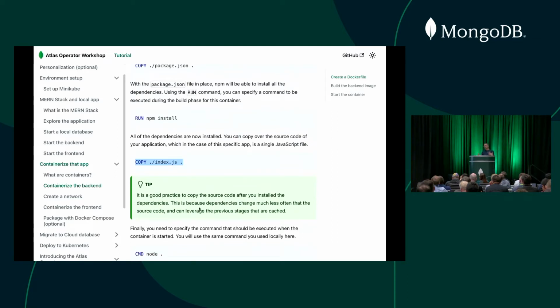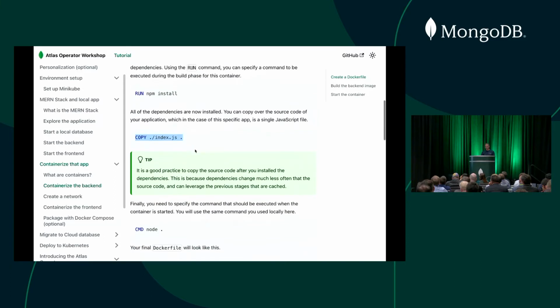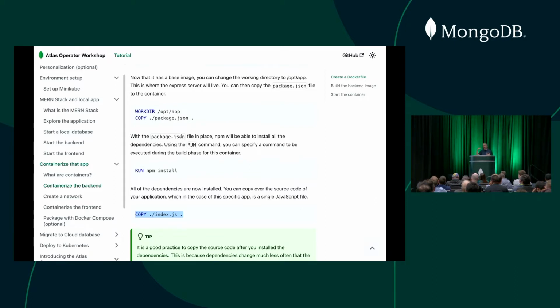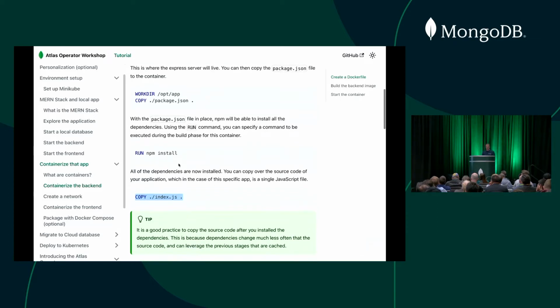It's good practice to do the layers in that specific way. So copying your package.json first, then running the npm install, and then copying your source code. There's a good reason for that. Docker has a very good caching mechanism, and every time you create a layer, it will try to reuse the layer that is already in your cache. So you want to put the things that change the least often at the top of your file, and then going all the way down to the things that change very frequently. So you can leverage that cache as much as you can.